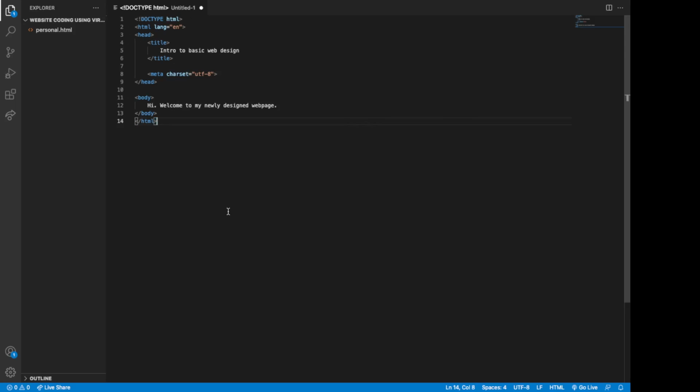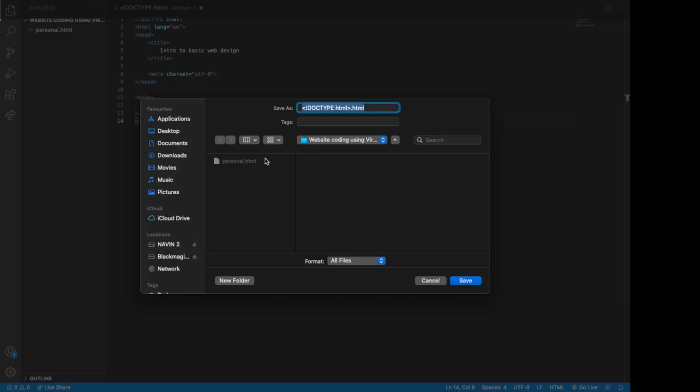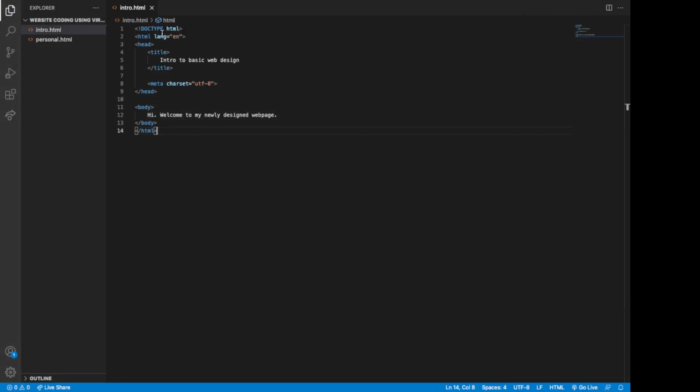Let's not forget that. Then we're going to save this document and then just save it in a folder and then just say something like intro.html. The format for a web page is always .html. So we're going to save it. Now we're going to see how it checks out in a web page.